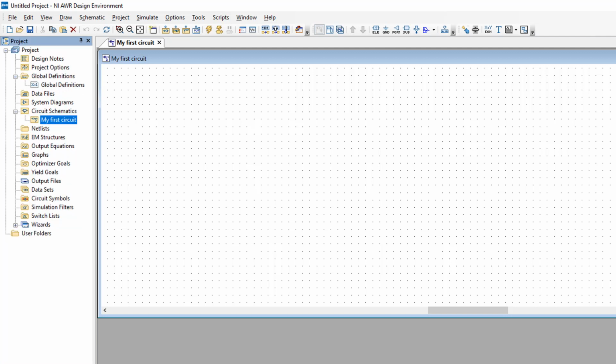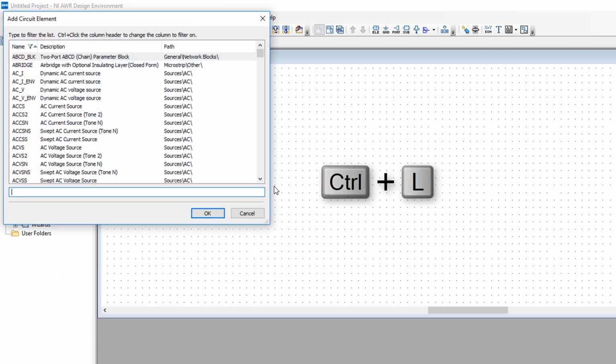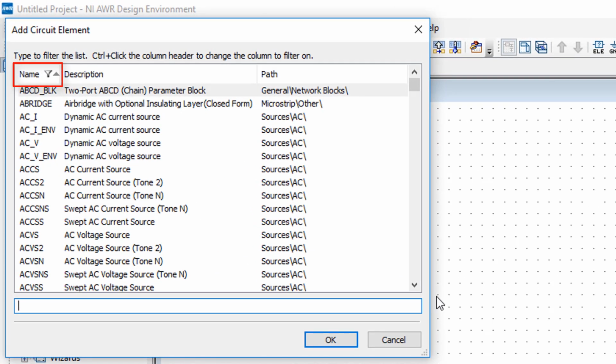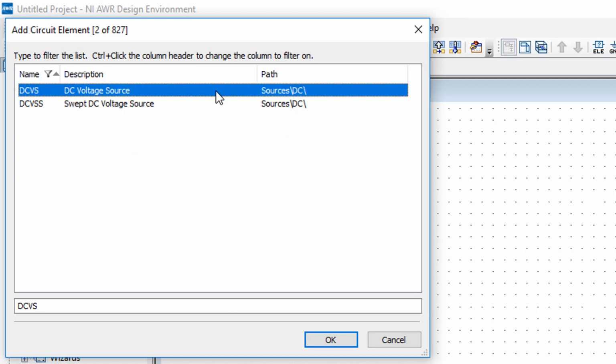Let's go back to the Project tab and then click on the Schematic window and press Ctrl-L. A new window opens up which allows us to search for circuit elements. Note that as a default, the simulator will look for the element based on its own acronym, not the full description. This is indicated by the funnel symbol, which is currently on the name heading. To search for the voltage source, for instance, now that we know what acronym the simulator uses for it, we can simply type DCVS in the search box, and this will allow us to find our DC voltage source.